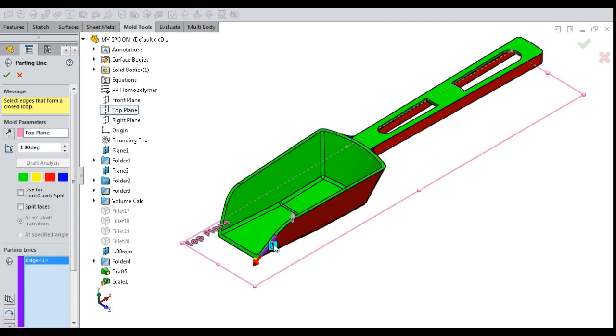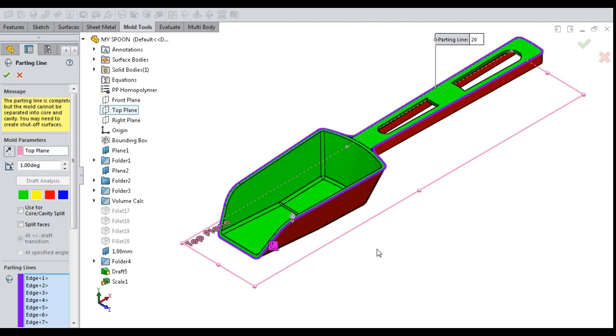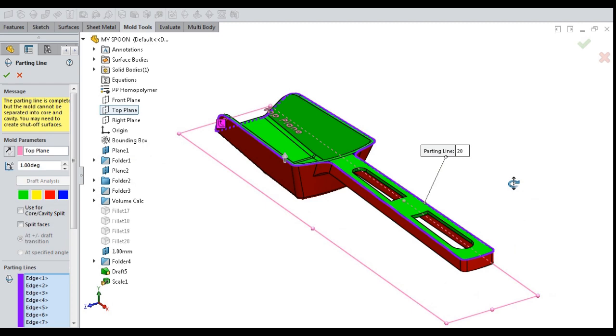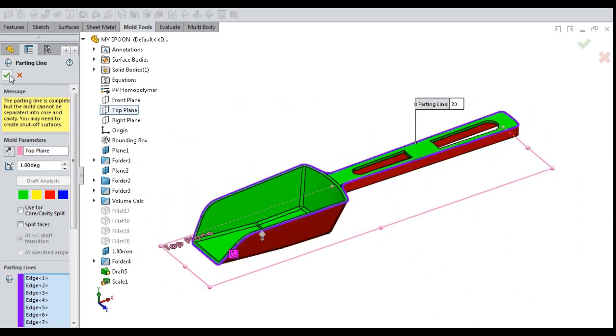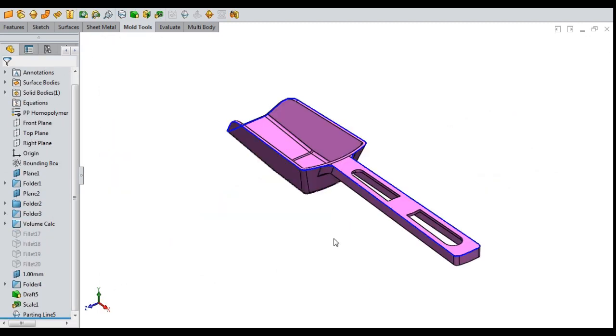By using smart selection, I have selected the top continuous closed loop of about 20 edges to define the parting line, and it is displaying as a curve in blue color.